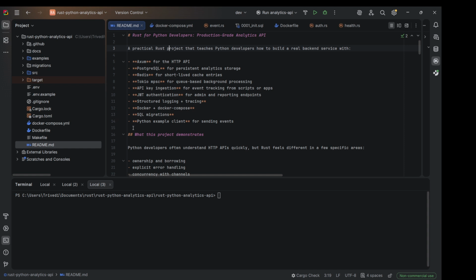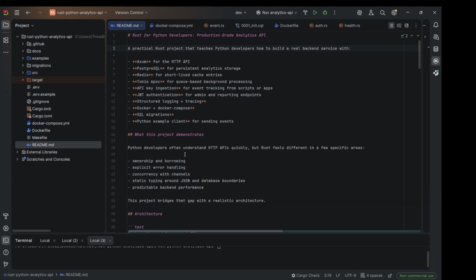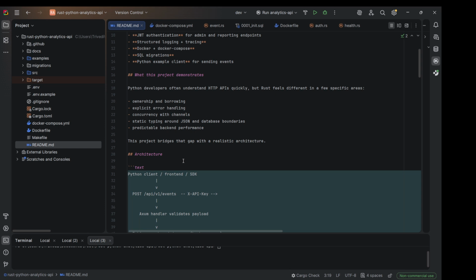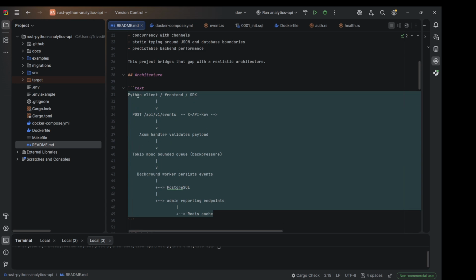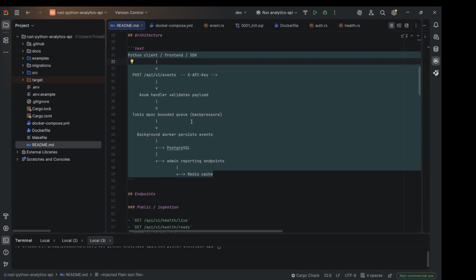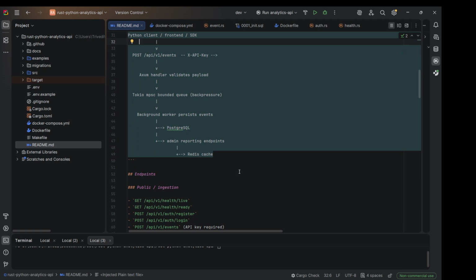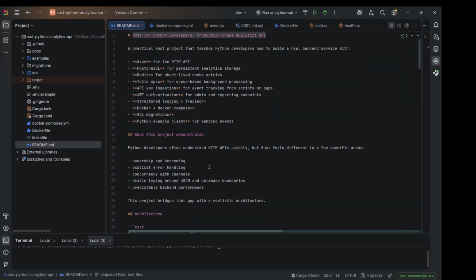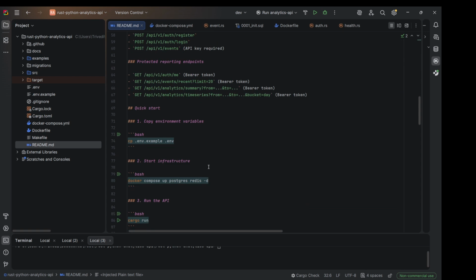Okay, so here is a project which I developed along with my colleague. This project is basically to help Python developers who want to break into Rust programming. There's a Python client, and it makes a call to the Rust backend, and the Rust Axum handler will validate the payload and then proceed with Postgres. Let's begin with an example, and we follow the instructions provided in the README.